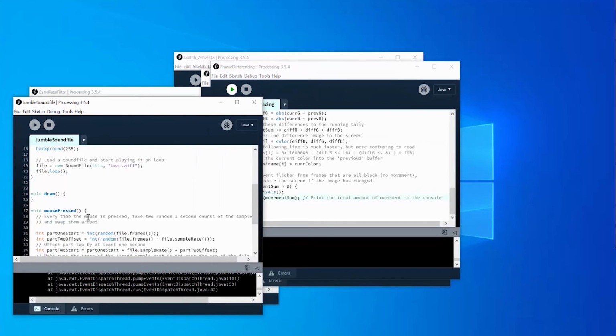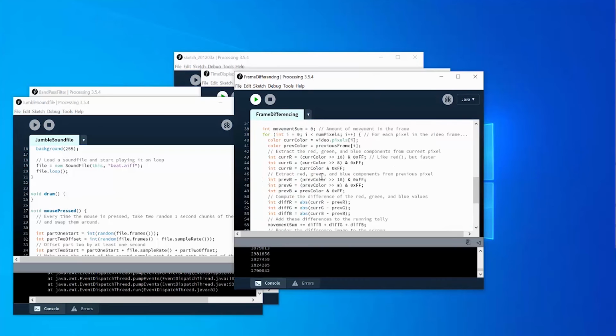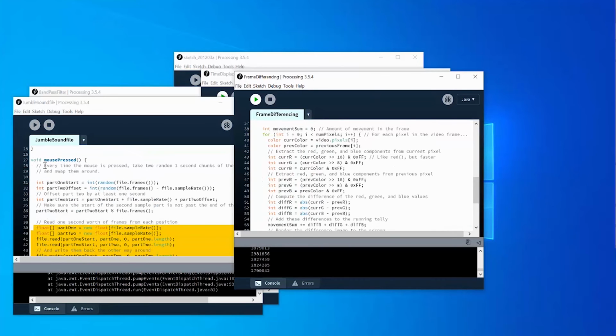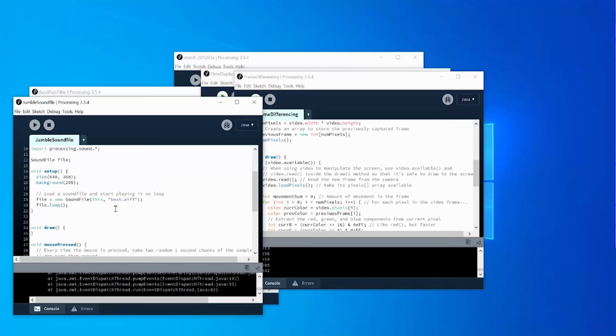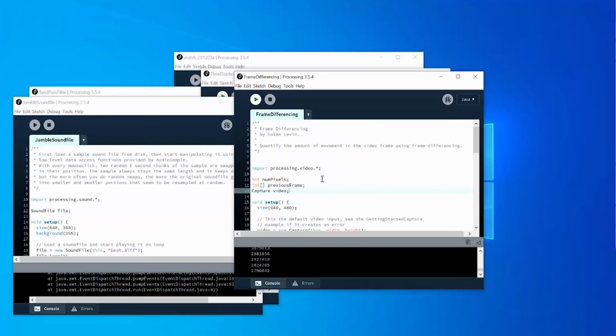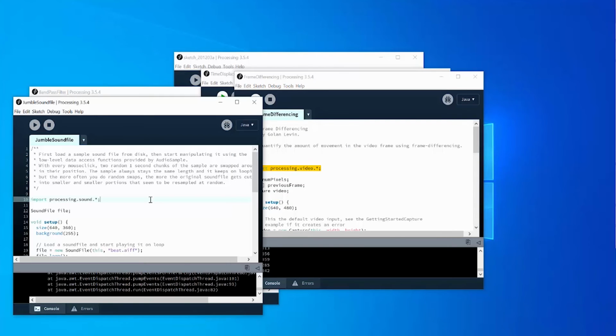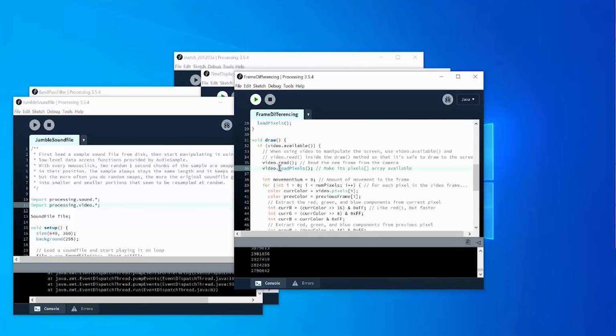So I am going to want to combine the jumble sound file and the frame differencing file into one project so that whenever it detects a certain amount of movement, it will start jumbling that sound file. So basically what I want to do is just copy and paste parts of the frame differencing into the other file. So I just need that import video so my functions are working properly, such as this one.